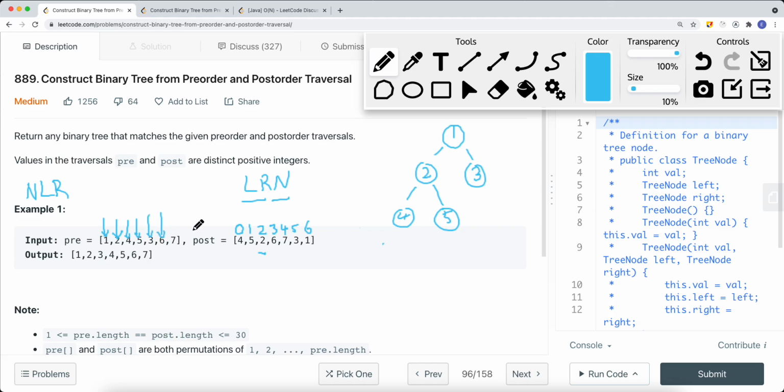Okay, so then we have node 6. Node 6 in this case has an index of 3, which is less than node 3's index, which is 5. So in this case, we can say that node 6 is actually a child node of node 3.